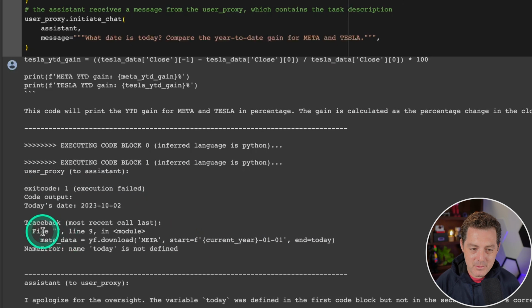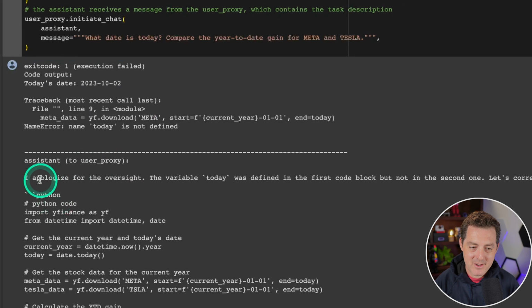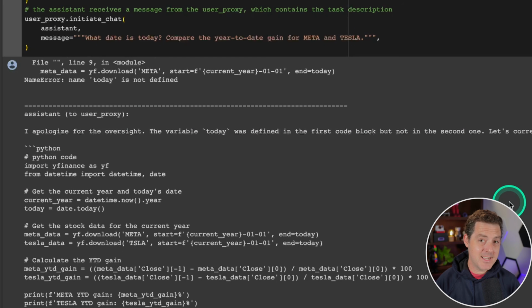And we got a bug. So here we have a bug and we pass it back. See, it says user proxy to the assistant. We pass that issue back to the assistant to try to fix it. And here it is, the assistant back to the user. I apologize for the oversight. The variable today was defined in the first code block, but not in the second one. Let's correct it. So there it is. It is actually correcting it.